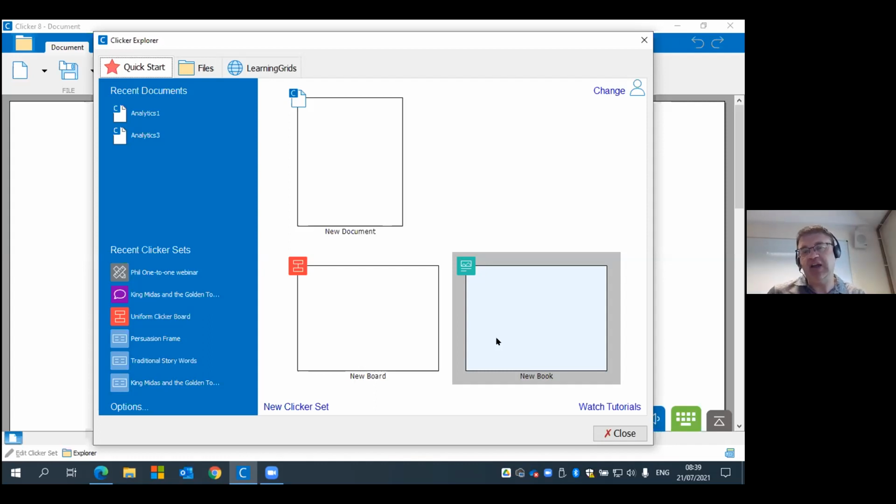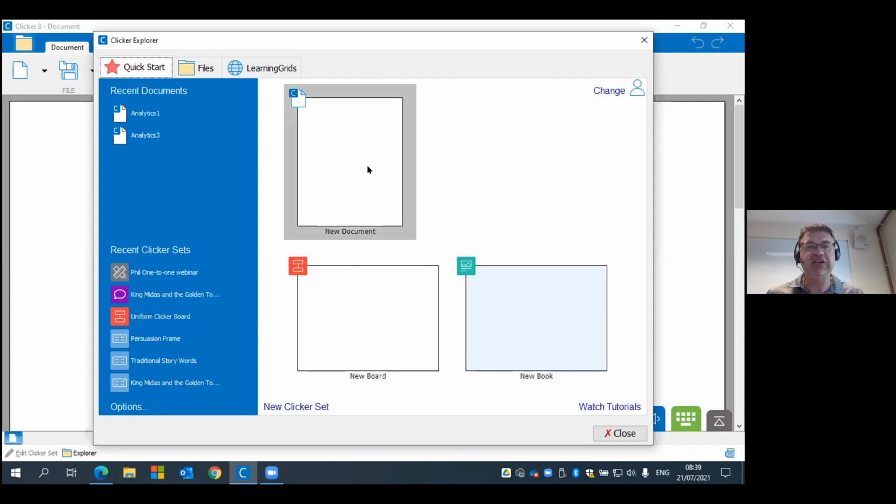And new in Clicker 8, the books also support video. So some students that might struggle to express themselves in writing, but could talk quite confidently about a topic, could actually use the video facilities and record themselves talking about their understanding of a topic. But just to start off with, let's focus on the writing support.